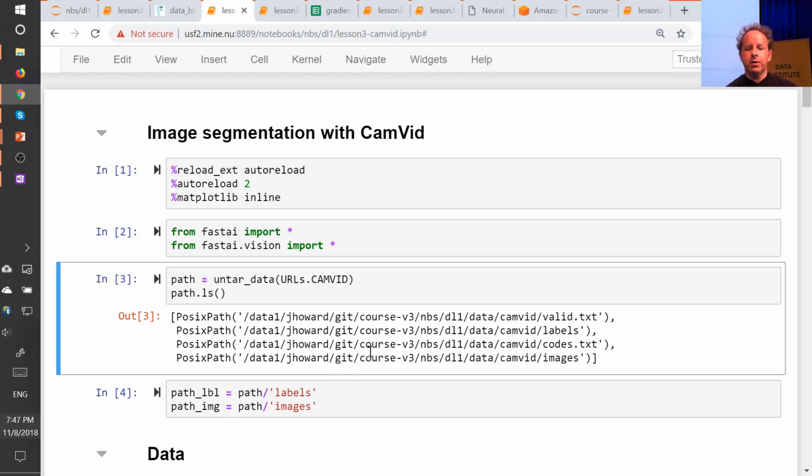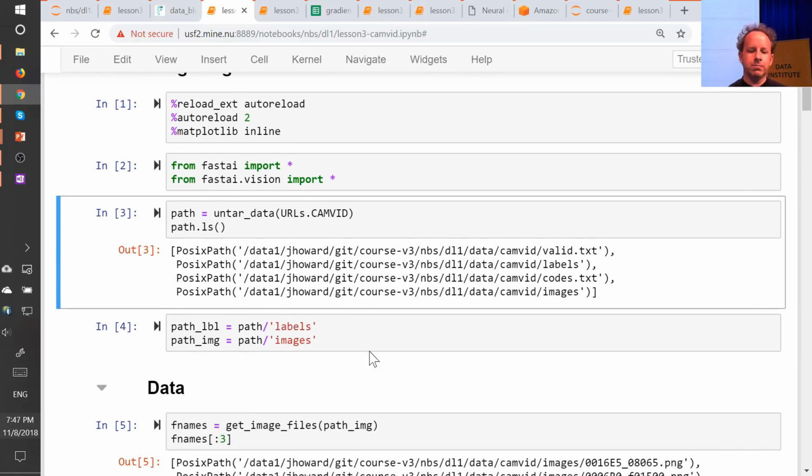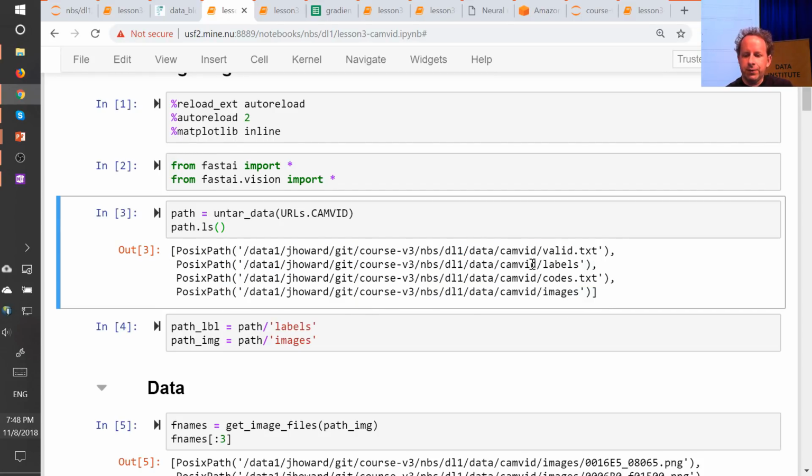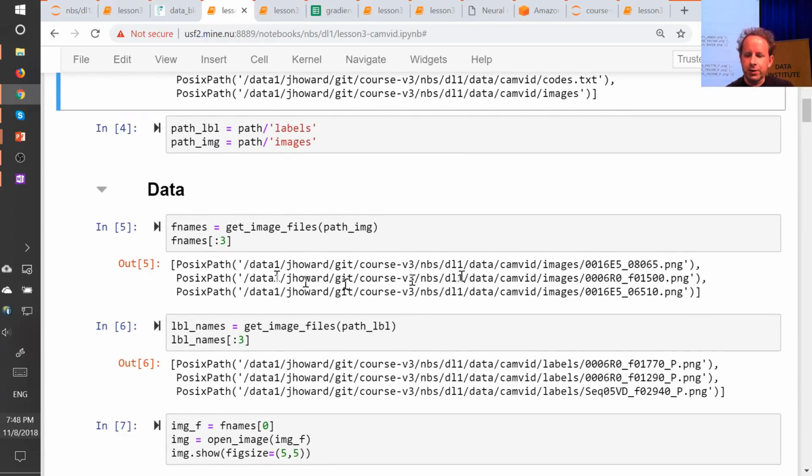Okay, so how do we do image segmentation? Same way we do everything else. Basically, we're going to start with some path which has got some information in it of some sort. So I always start by untarring my data, doing an ls, and seeing what I was given. In this case, there's a folder called labels and a folder called images. So I'll create paths for each of those, and we'll take a look inside each of those.